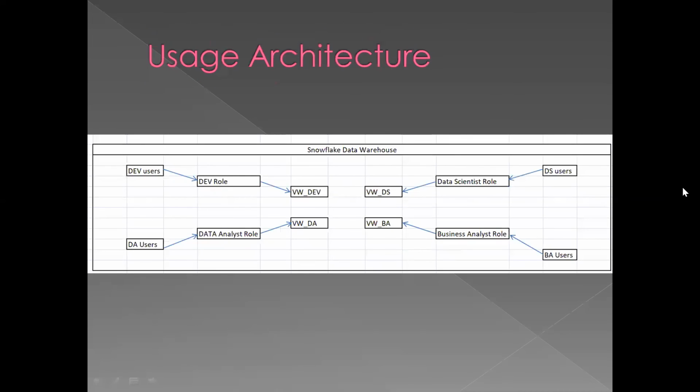Now the next thing, which is very, very important, is how you are going to create multiple roles, multiple users, and then how you are going to assign the multiple virtual warehouses. Over here, we can have multiple types of users within the Snowflake data warehouse. We could have developers, data analysts, data scientists, and business analysts. Based on what type of user they are, we can assign them a specific role.